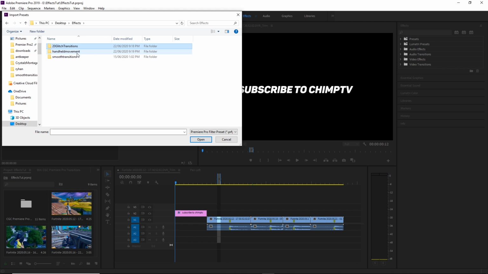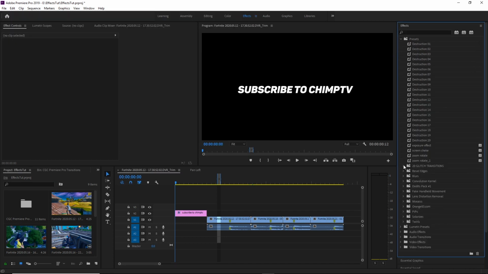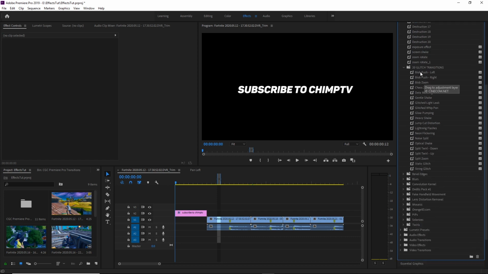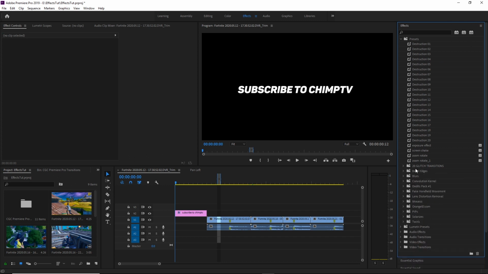For the handheld movement and the 20 glitch transitions, all you want to do is double click, find the PRF preset, and then navigate yourself to the effects panel. Go to presets. I've got mine right here and here, and as you can see, I've got all of these effects, and it is the exact same thing for the handheld movement. So go ahead and get those imported. Okay, so once you've got both of those imported, go ahead.